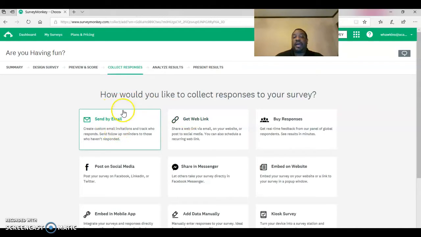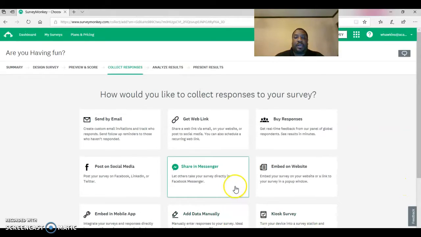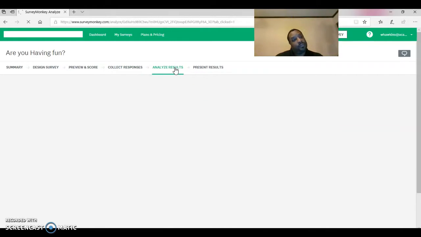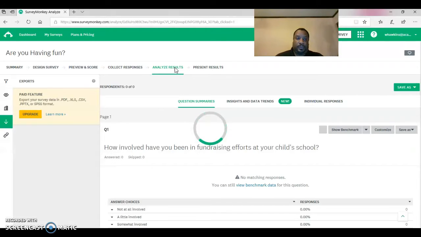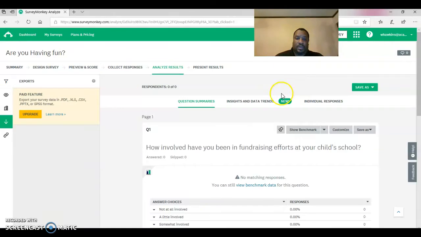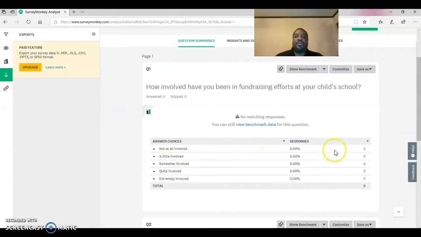Okay. And you can send them by email. If you'd like to collect responses on your survey, you can send them by email, web link, Facebook post, social media, shared messenger, or embedded on the website. There are several ways that you can share or get the information. Okay. And then, of course, when you send that, you can analyze results. As you can see right here, it will show you the percentage of your responses when the people answer your survey. And you'll get that back, and it'll show you the responses.